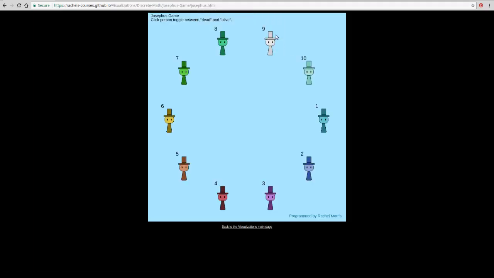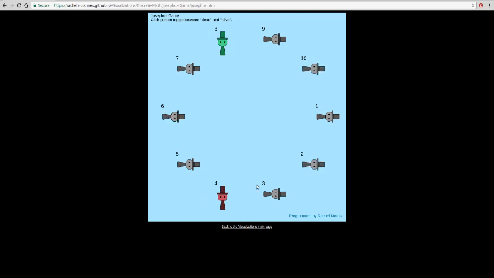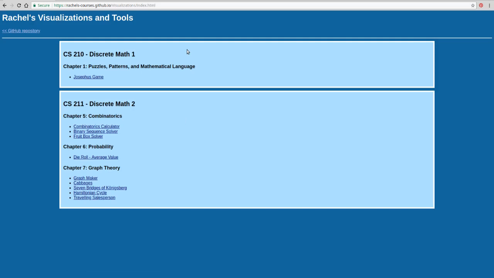Then I have one for Discrete Math 1 where the textbook introduces, oh, if you kill every other person, who's the last person remaining? 1, 2, 1, 2, 1, 2. And then this is just to help them solve that type of problem, because it's easy to get lost when you're doing that systematically.